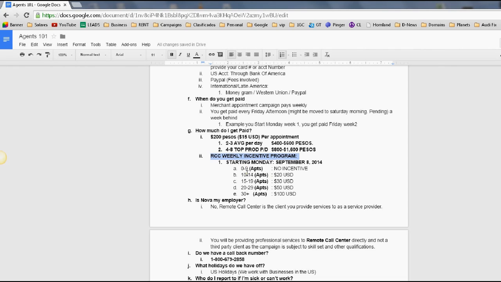Well, you get normal pay. Anything that you do is 200 pesos each. Period. If you do 10 appointments, then that's when you actually start receiving a bonus. When you get to 10, you get a $20 bonus. When you get to 15, you get a $30 bonus. If you do between 0 and 9, then you don't get any. If you do between 10 and 14, then you do get 20. If you do between 15 and 19, well, you get 30.